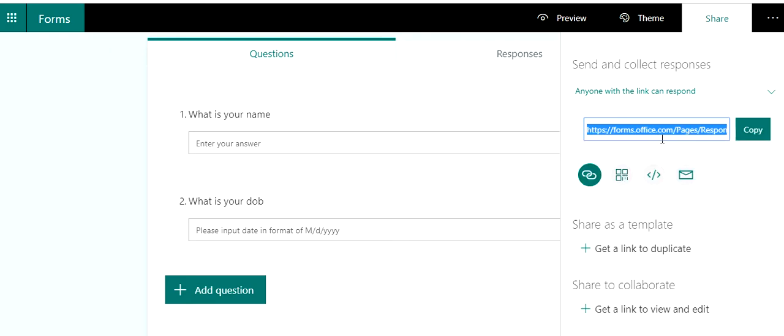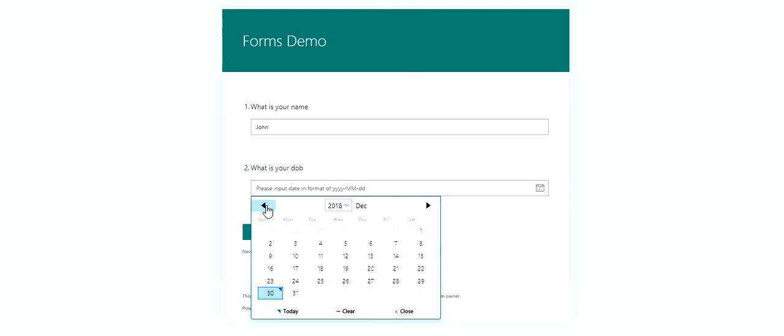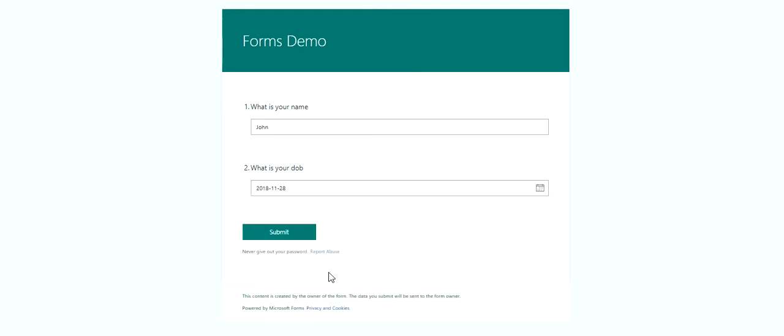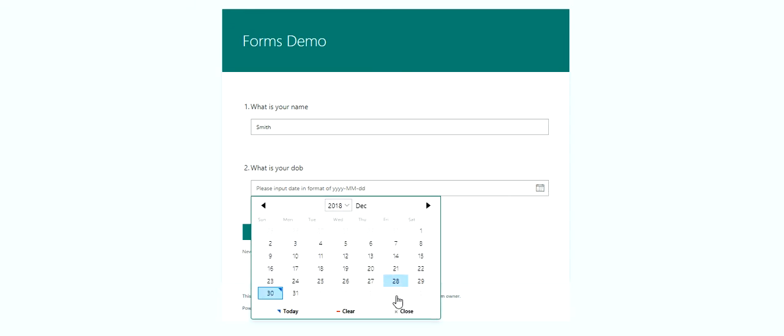Just copy it. So I've opened the link in a new browser. What is your name? You can put, let's say, John. What is your date of birth? Select any date. I know this is not accurate. Submit. And you are allowed to submit multiple responses. So you can put again Smith. What is your date of birth?